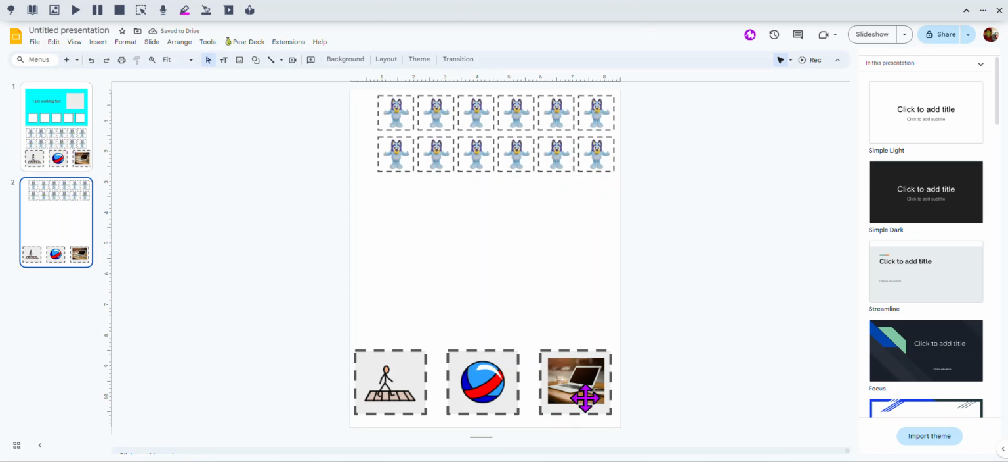And then it's already sized out to be printer page, and you're good to go. Just print what you need. You can always go back and edit this. You can make different slides for your different students if you have multiple students using token boards, and you're all set. So that's how you can make a token board for your students using Google Slides.